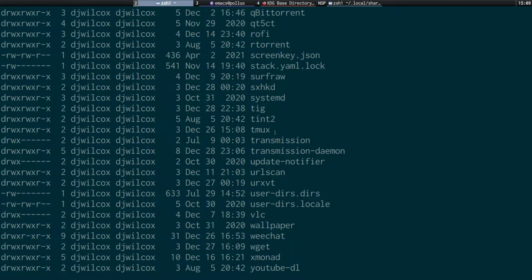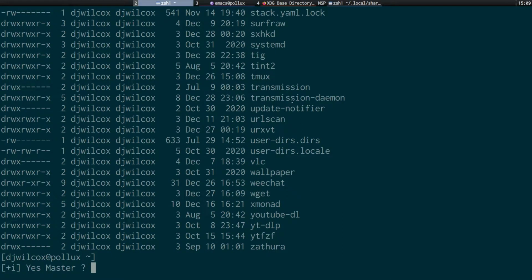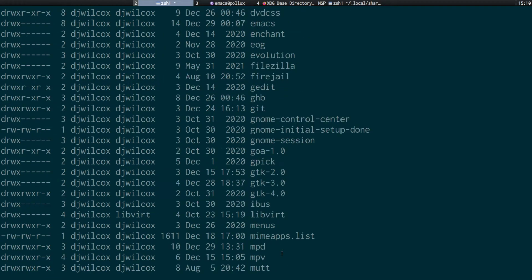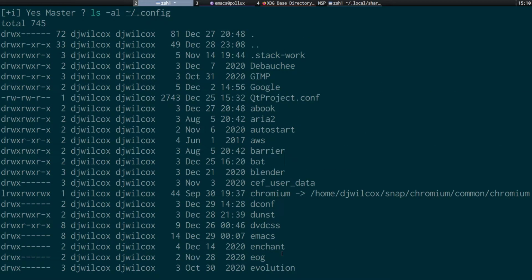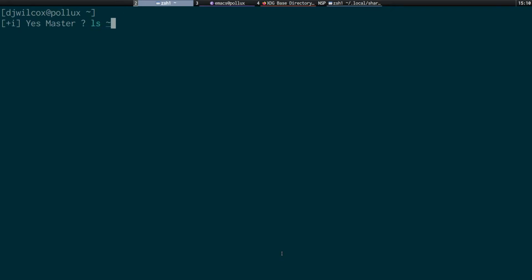Tint2 is the panel. We've got Tmux, we've got Transmission, which is a BitTorrent client. urlscan, which is a program that scans input for URLs. We've got URXVT, which is my terminal. VLC, WeChat, wget, Xmonad. We've got things like yt-dlp, ytfzf, and Zathura, which is a command line PDF viewer.